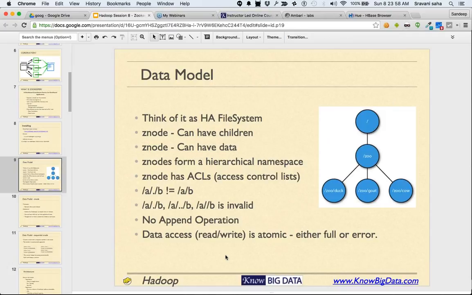So let me try to explain once more. When we store the data in HBase, we store it in the form of tables, right? Here, we are trying to store the data in a kind of folder structure. We are basically creating folders and putting data and other folders inside them. That's what a Z node is. You can think of it as a folder which also has some data.